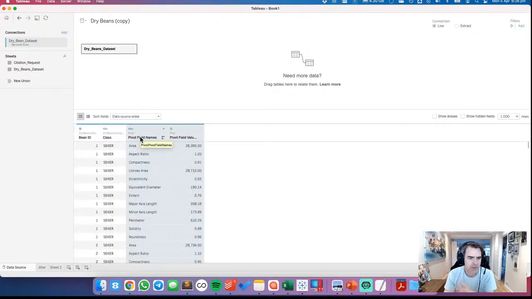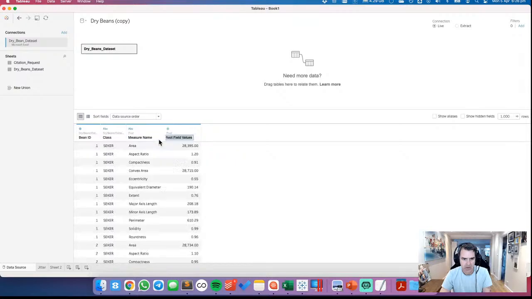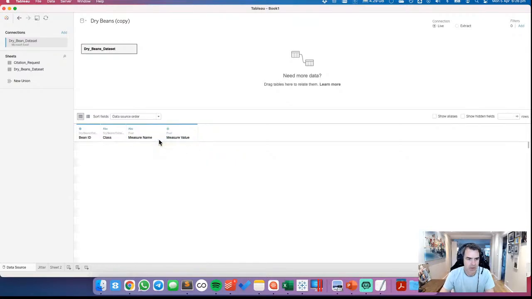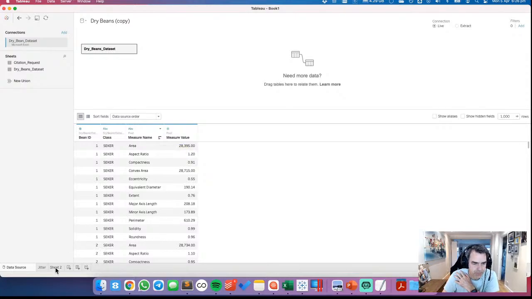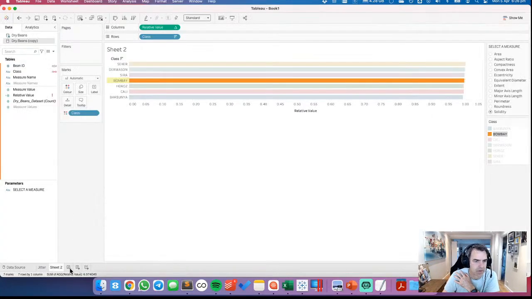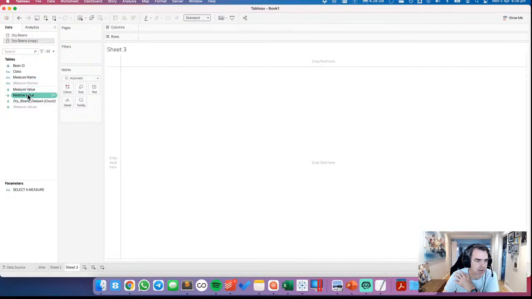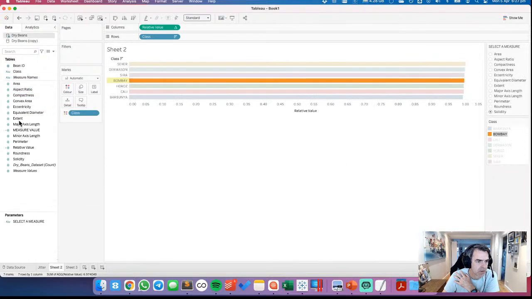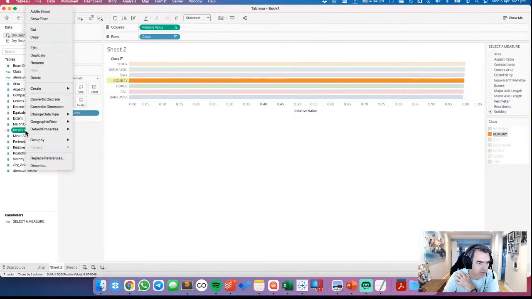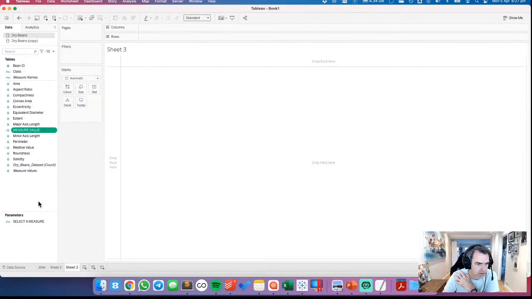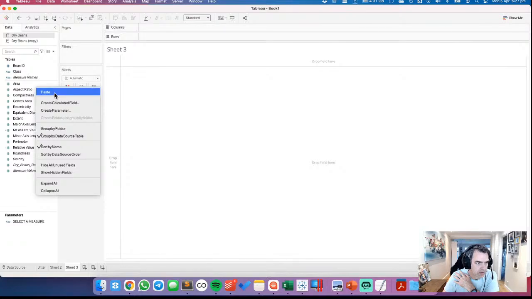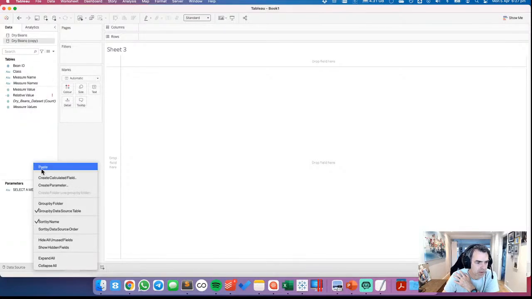Okay. Oh boy, here we go. So this is our measure name. This would be measure value. Okay. So let me go to a new sheet, and I should be able to, let me now copy this field. So let's copy that and paste. No, go here and paste.